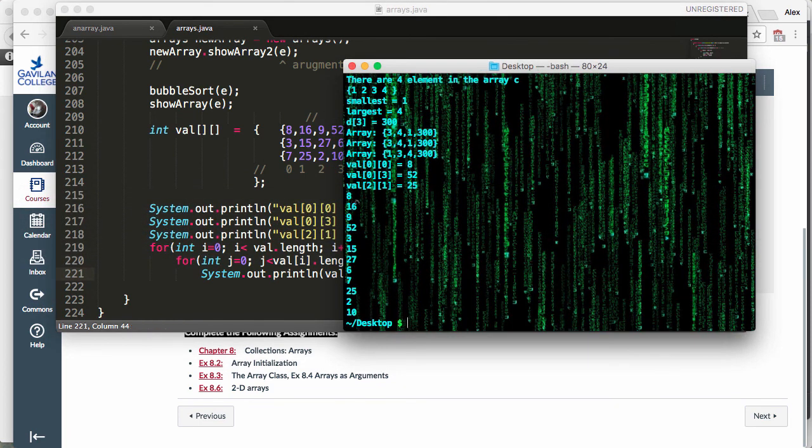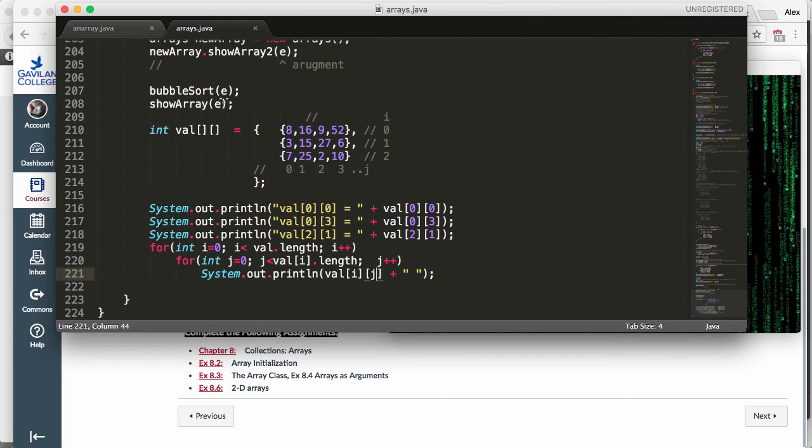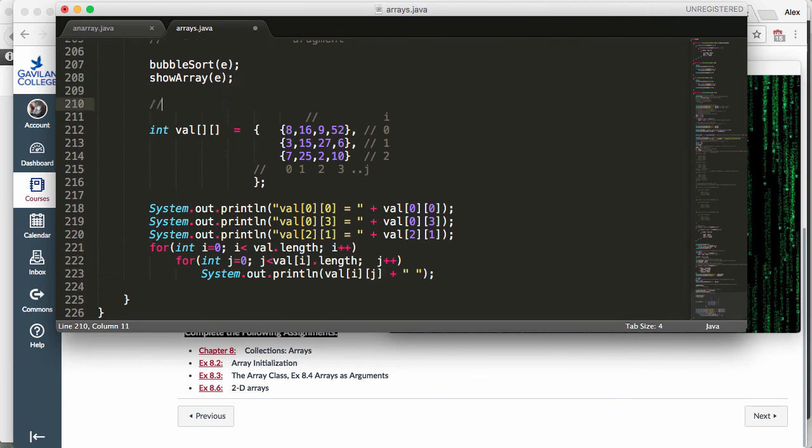There you go. 8, 16, 9, 52. That's the first one. Then we have 3, 15, 27, 6. Then we have 7, 25, 2, and 10, right? So bottom line is, when you have a two-dimensional array, which is what this thing here is, right? Two-dimensional, did I spell it right? Array, right? Two-dimensional array is this, right? So the i is columns, and the j is, wait, sorry, the other way. These are rows, and these are columns, right? So you can simplify going through the array and looking at different things, and that's what you should be doing for the final project.